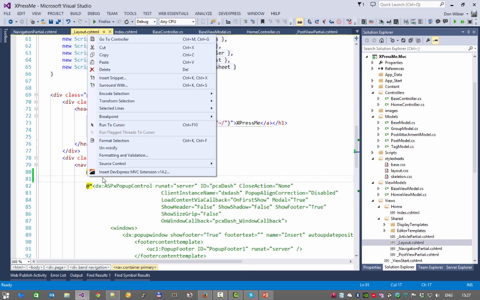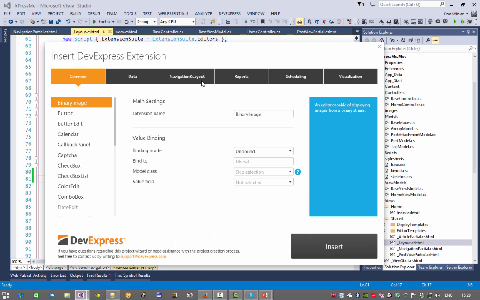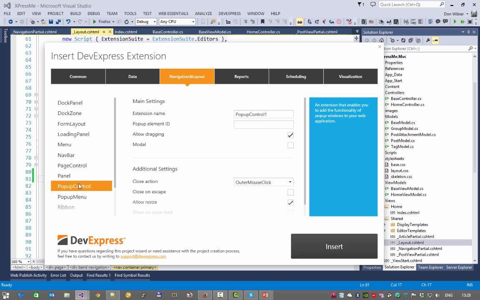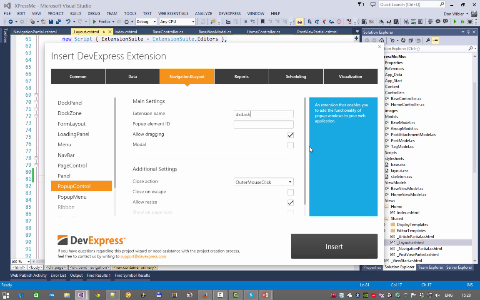For this I will use the MVC extension wizard, and in the section Navigation and Layout you will find the Popup control. I will give it a name, and that name is going to be DX-. The rest of the properties can be set here. I will not do too much with it because I will override the properties by code. They should be the same as the properties in the WebForms Popup control version.